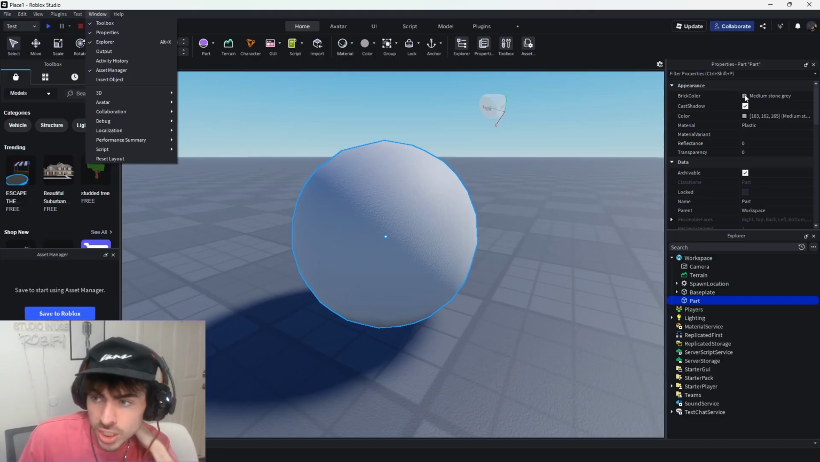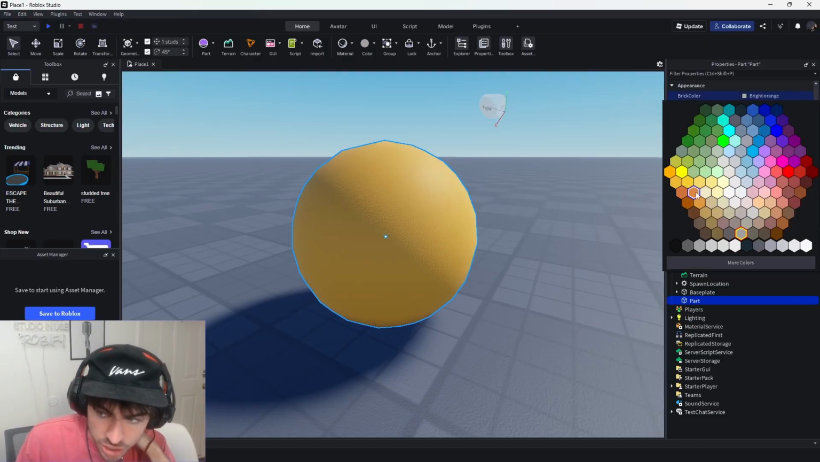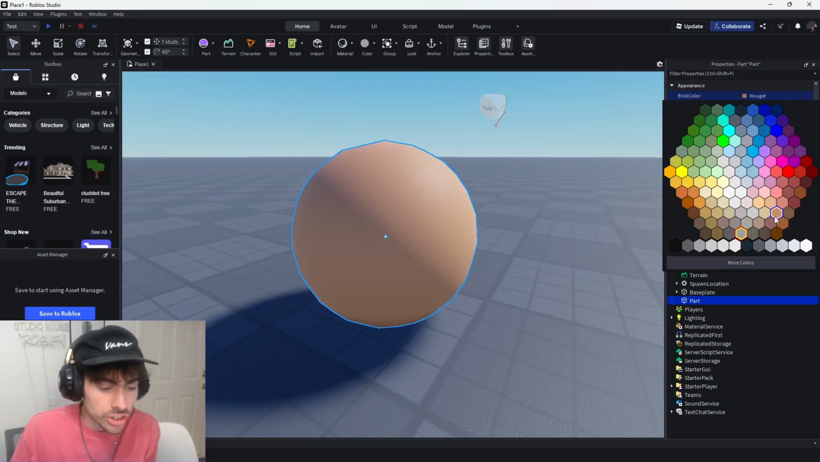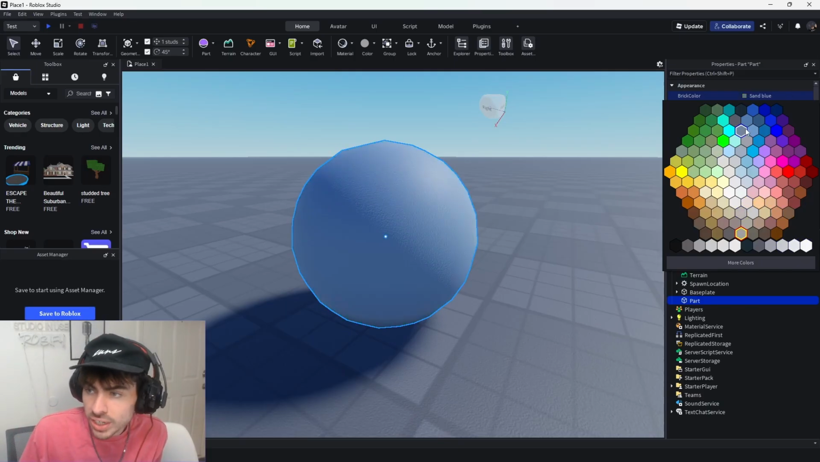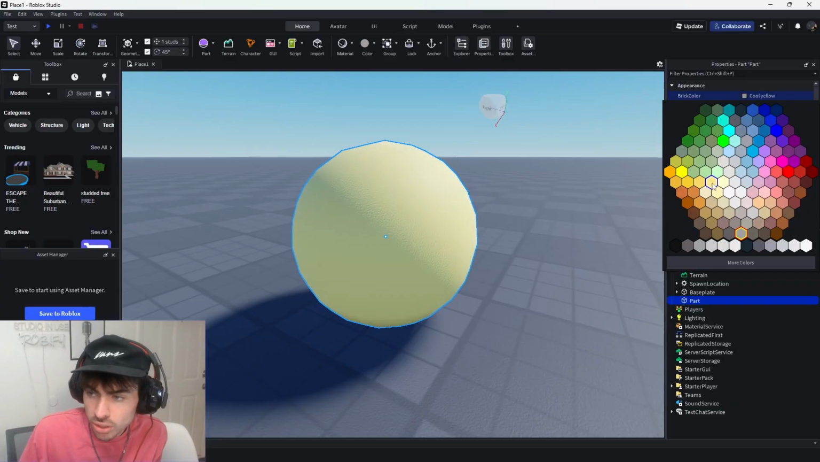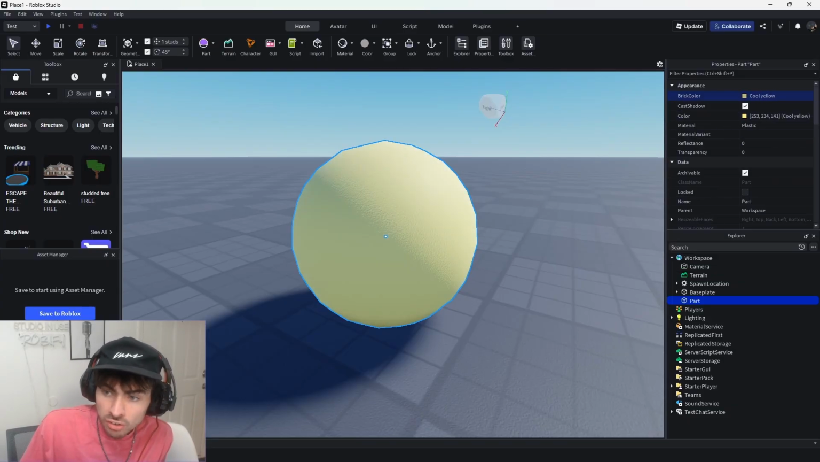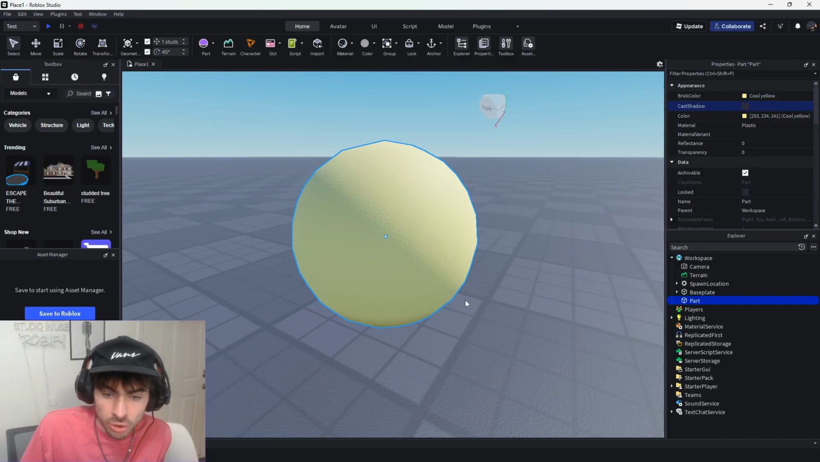Okay, so you see appearance and brick color. If you click this, you'll have plenty of colors that you can use. There's black to different colors of white down here, and over here there's like greens and blues and just beautiful colors. So we're gonna make this cool yellow. I did that by just going right here. You can turn off it having a shadow, right? So if you don't want your block to have a shadow, just turn that off.